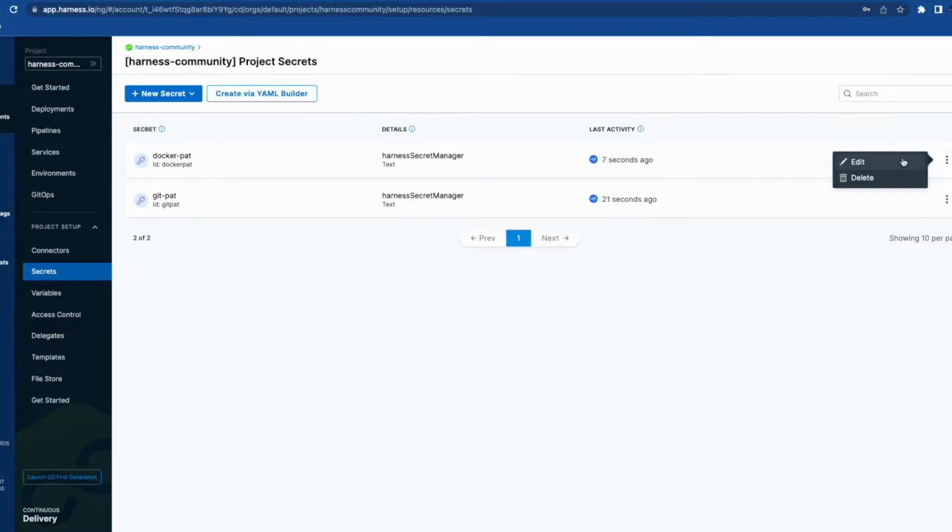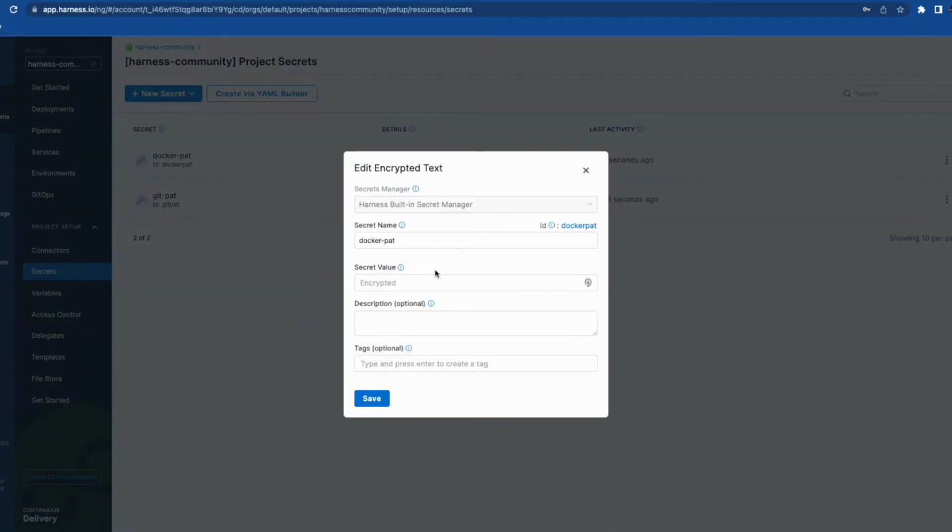So let's try to modify the value of the Docker secret. So once it's saved, you can't retrieve it. All you can do is paste the value again. So let me do that. Click on save.